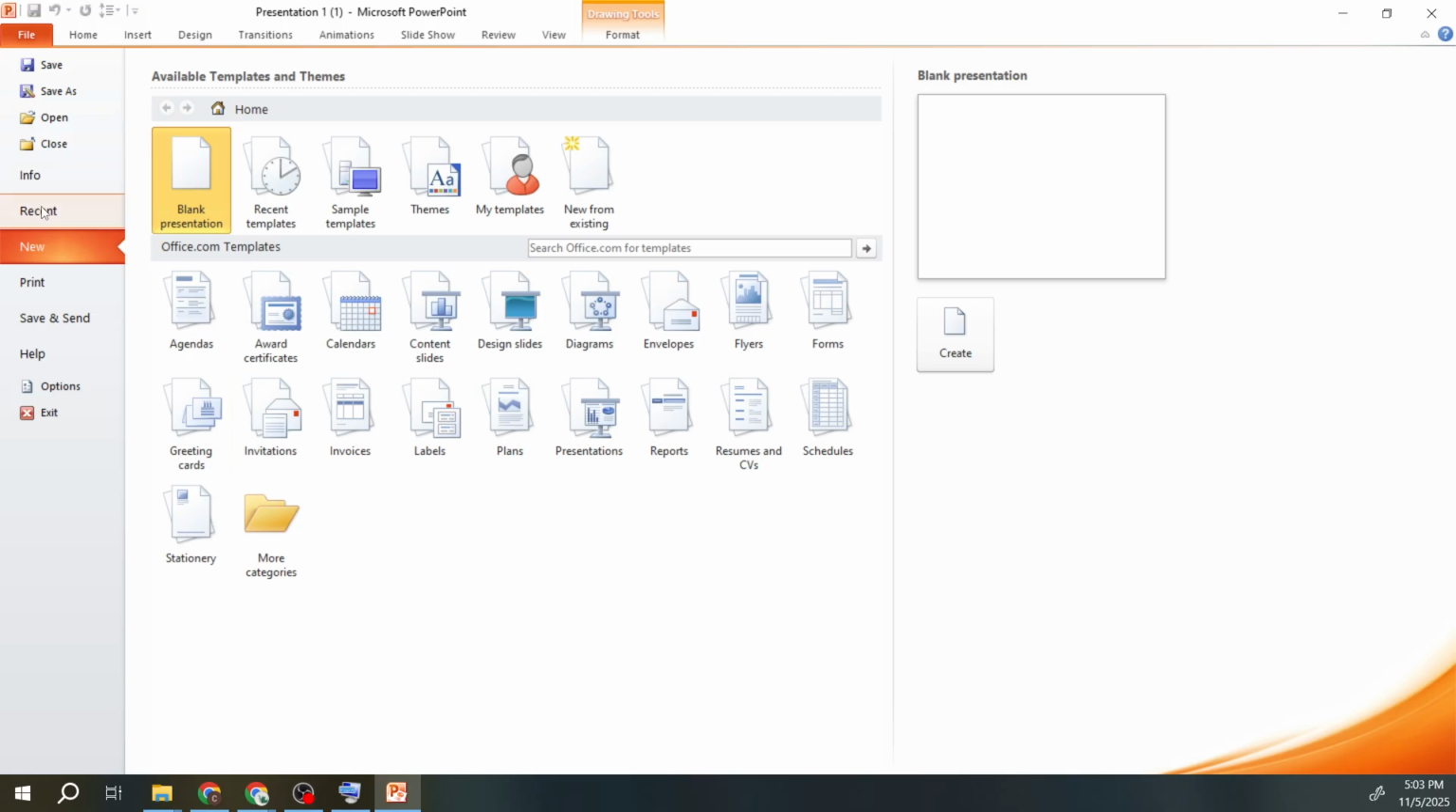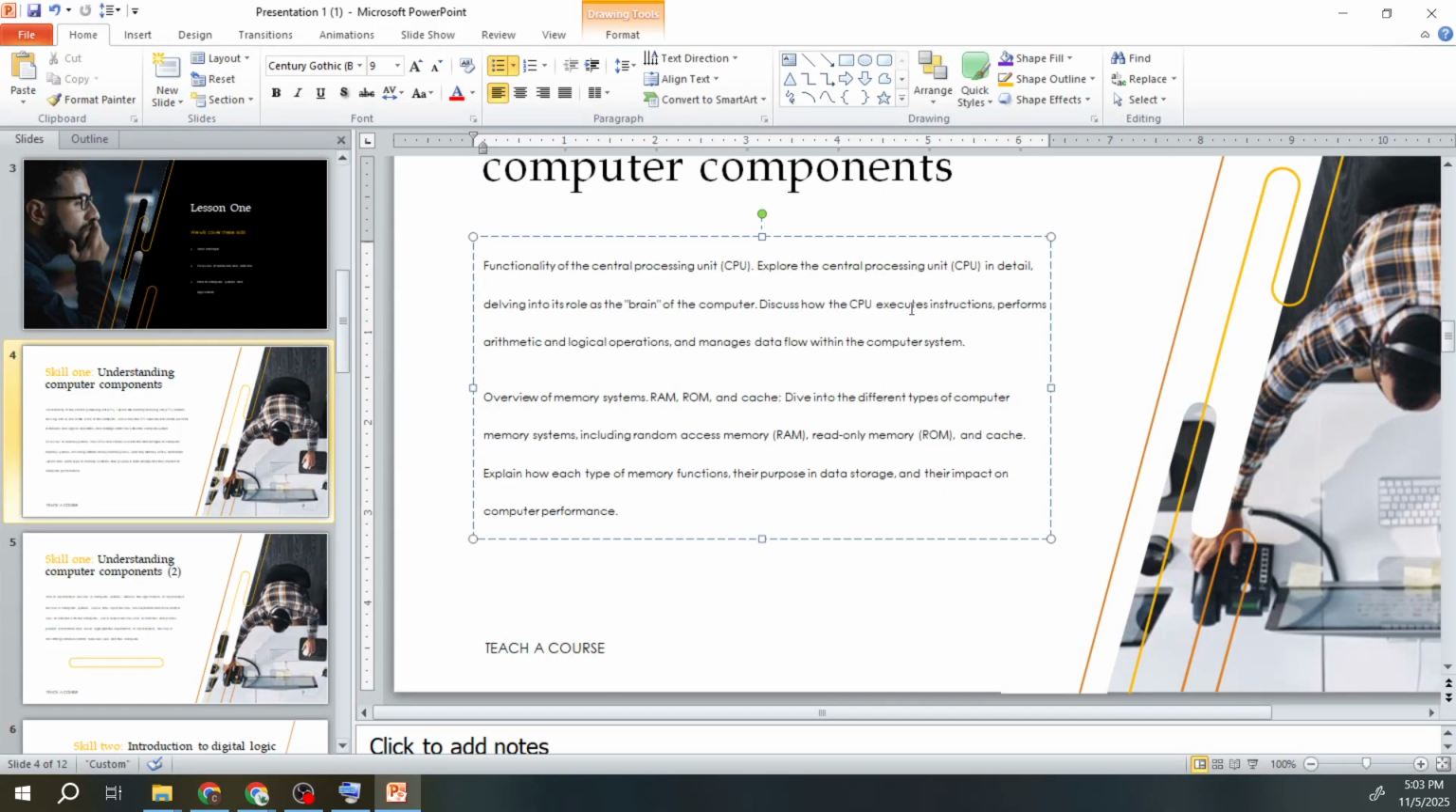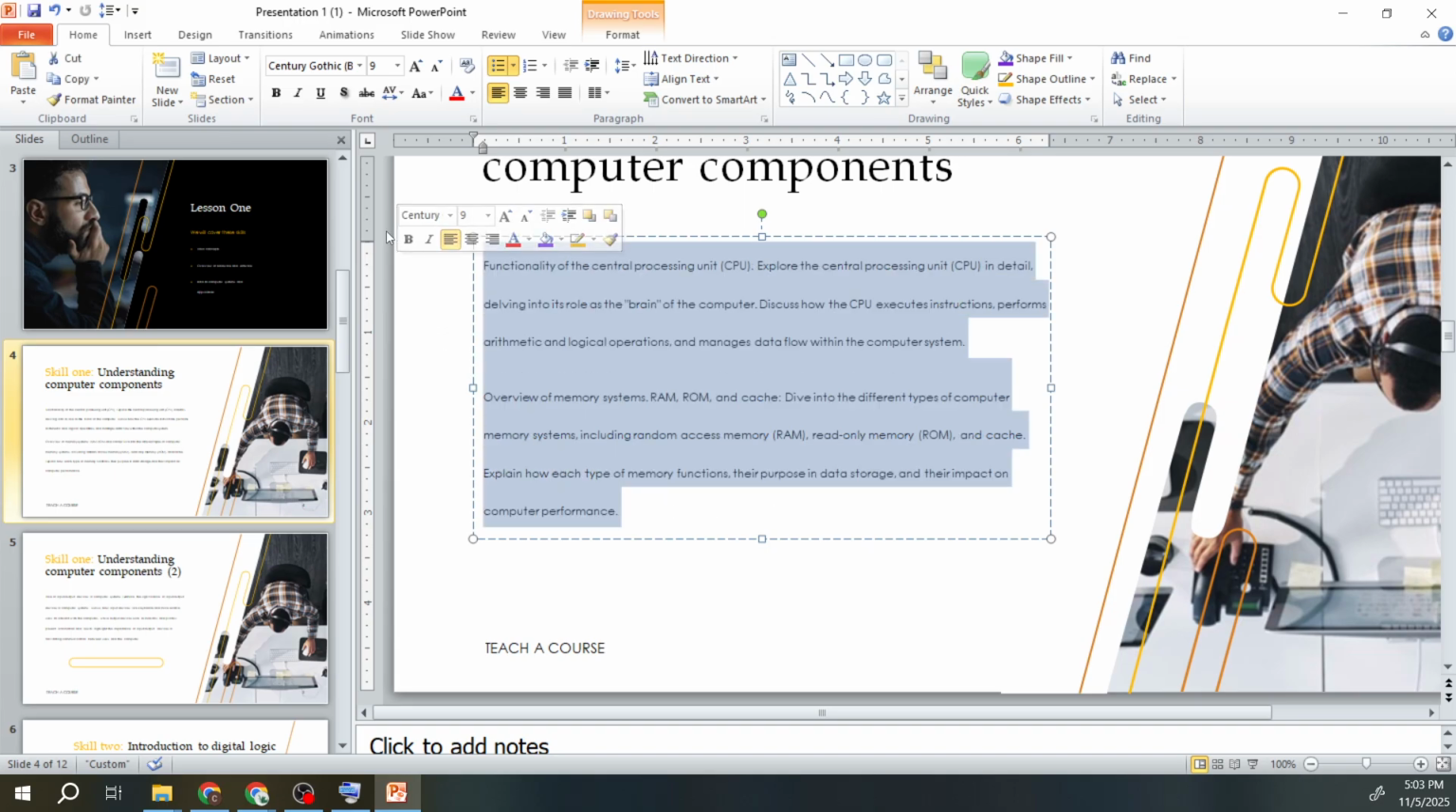Next, focus on selecting the text box containing the text you want to format into multiple columns. If your slide already has a text box, simply click on it. If not, add a text box using the Insert tab on the ribbon. Once you've selected your text box, you're ready to begin formatting.